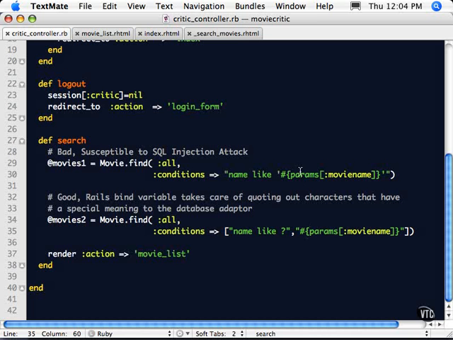It evaluates that parameter. The difference is that because it's using the bind variable facility, Rails takes care of escaping or quoting out any characters that have special meaning to the SQL. So this is how you protect your application from SQL injection attacks. It's best never to take direct input from a user and drop it right into a SQL statement. That's how they're going to gain access, and they can do it in a number of ways.